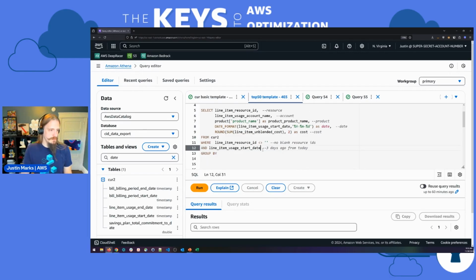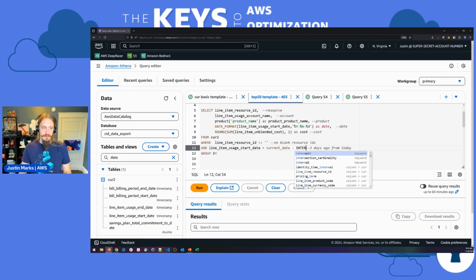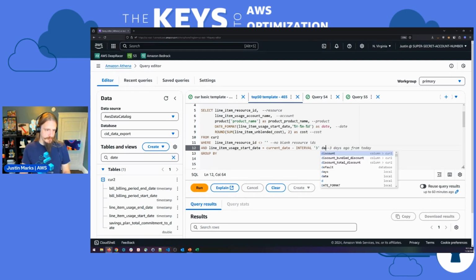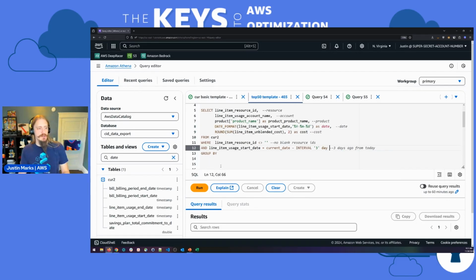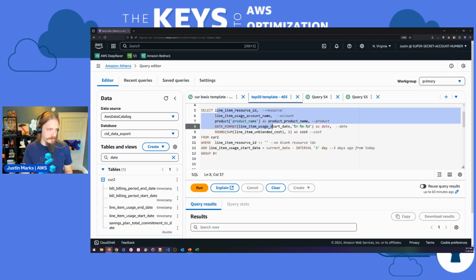And we're going to create that rolling window by using current date, which should give us today's date. And we're going to use the interval function to give it a value of 3-day. And this should say we want to see usage where the start date was today minus 3 days.